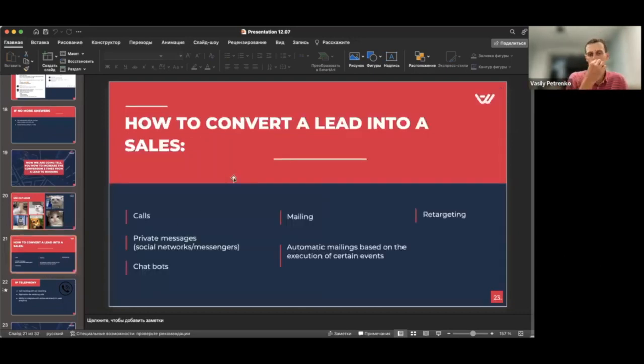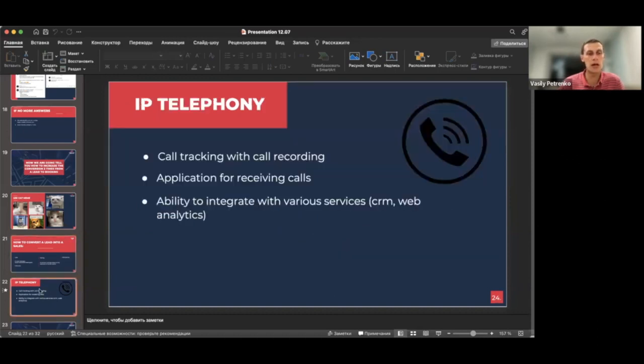Okay, we were talking about how to convert a potential client into a booking, into sales. So there are different sources like calls, mailing, retargeting, private messages, automatic mailings, chatbots. Again, we were talking a lot about calls, right? About how your game masters are calling your clients, and how to make it all work, what we've discussed today. You need to make a system which you can control and which you can improve.